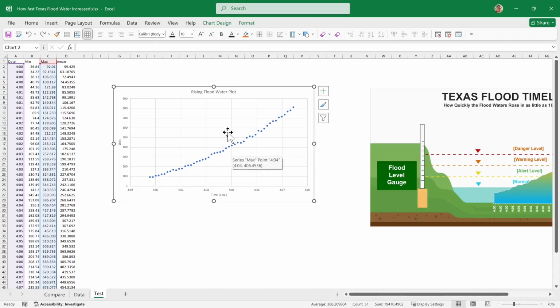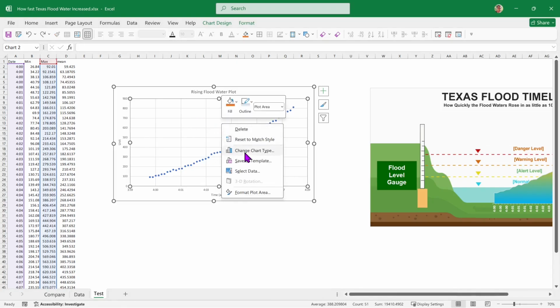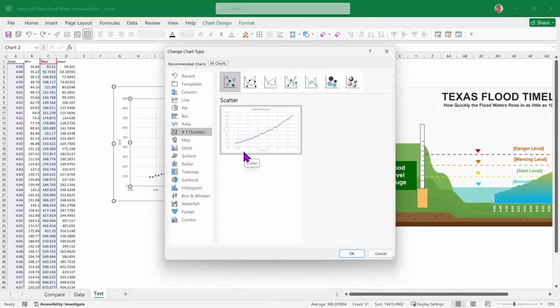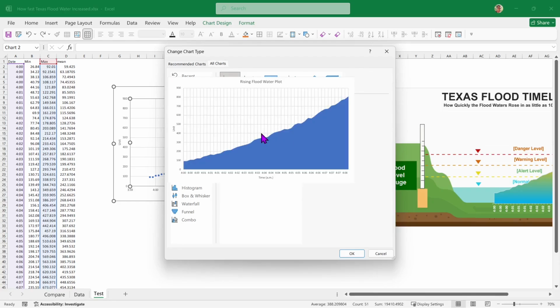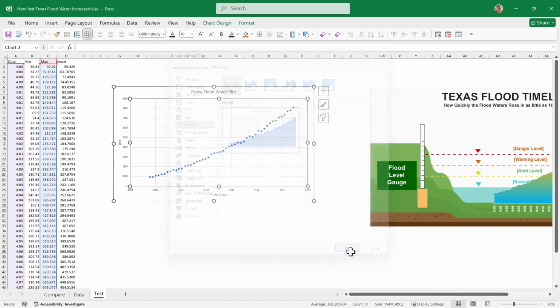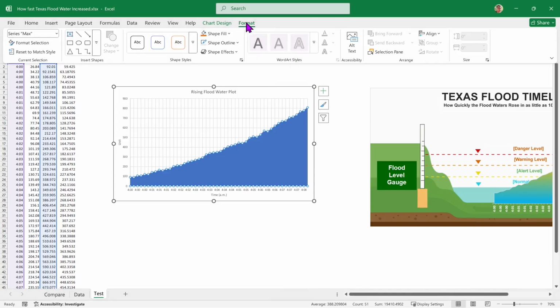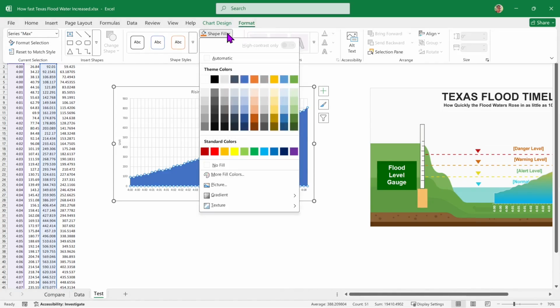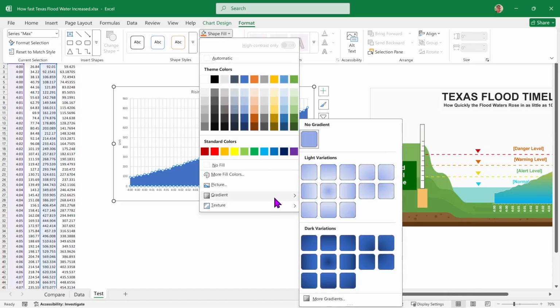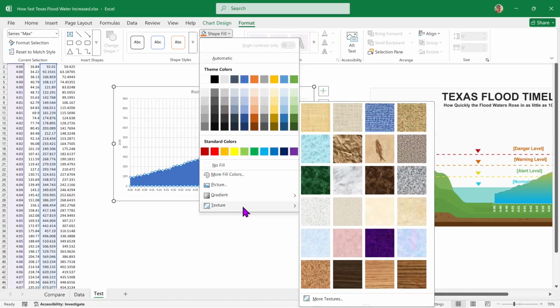I'm going to right click on this chart and go to change chart type. Let's go to area, and then let's pick the area. Now the highlighted part shows the amount of water rising in terms of time. If I double click on this and go to format, I can even try to have a different kind of fill. The one thing that might be interesting is the pattern.